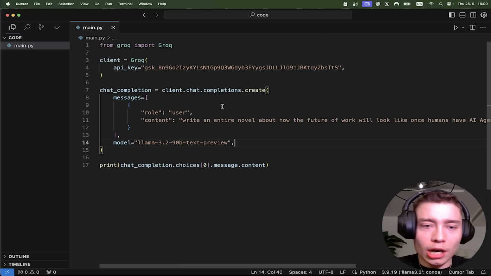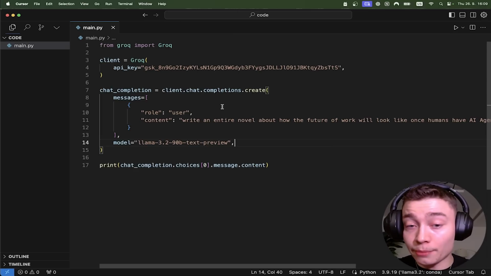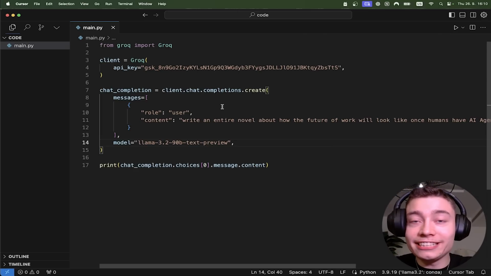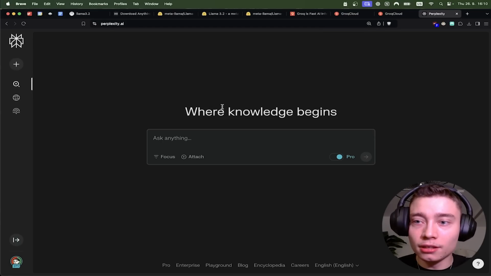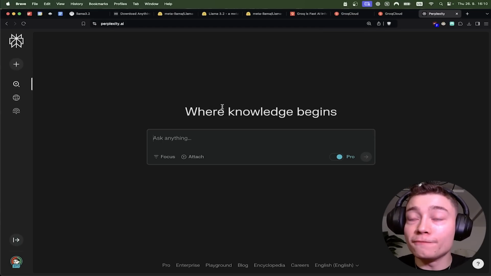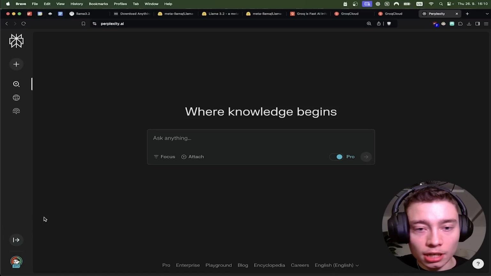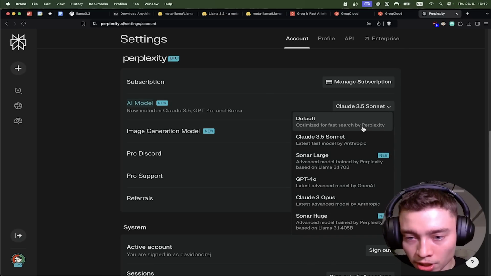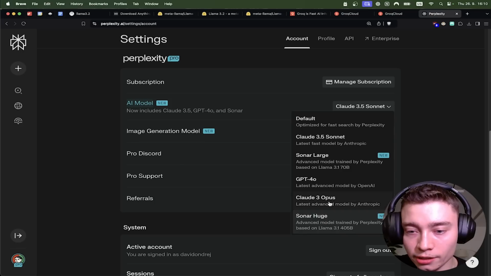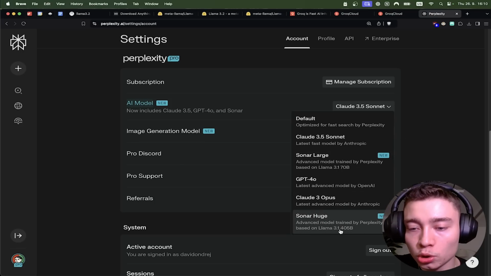All right, so how do we actually turn this into a team of agents? Well, I'm not going to use any of my programming skills. I'm going to show you how you can do it with zero programming experience, and that's by using Perplexity, in which you can actually select Llama 3.1 405 billion, the most powerful Llama model out there, by going into the settings, scrolling down, and we want to look for the AI model section. In here, you can select any of the latest models. We want to select Sonar Huge, and if you read carefully, it says advanced model trained by Perplexity based on Llama 3.1 405 billion.